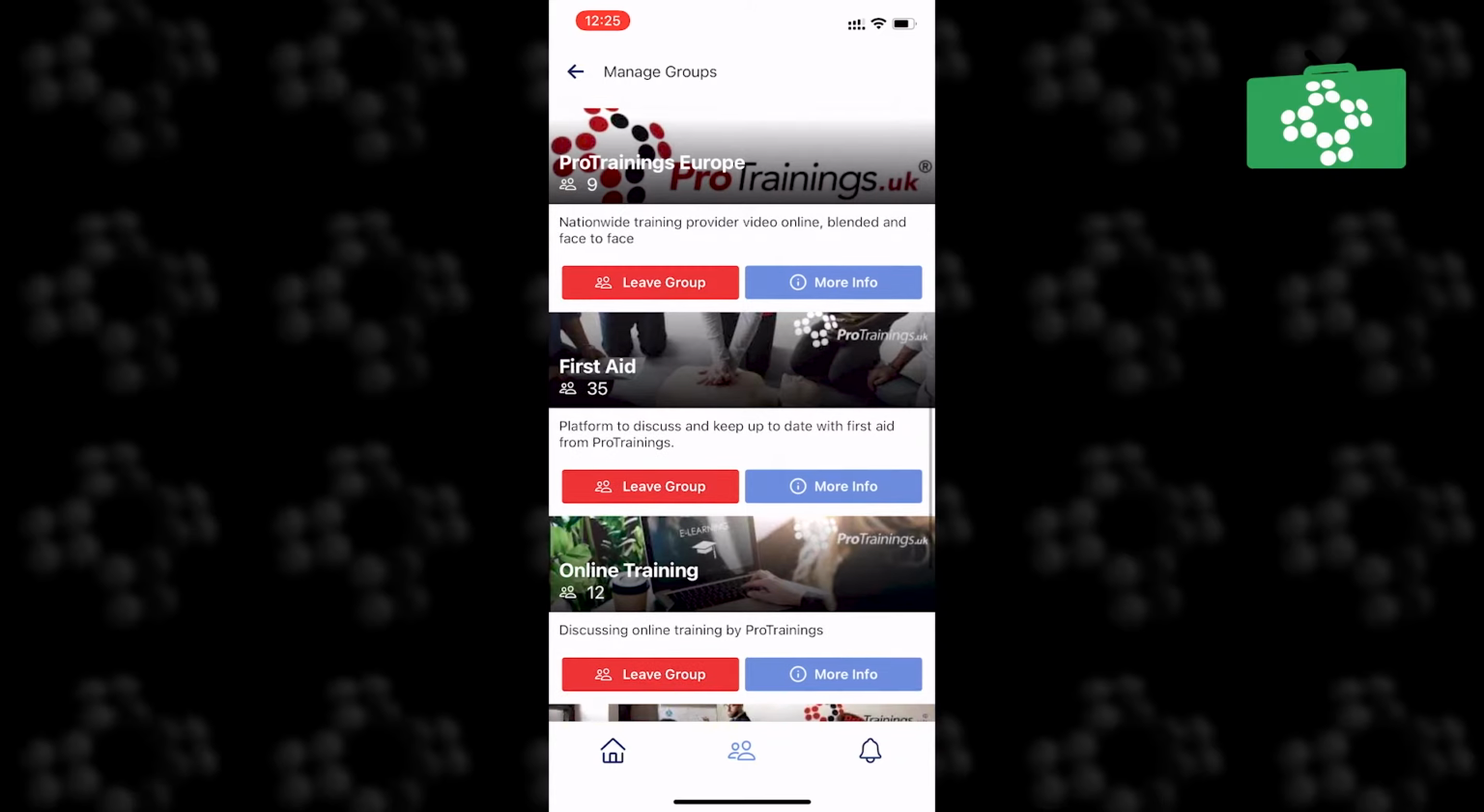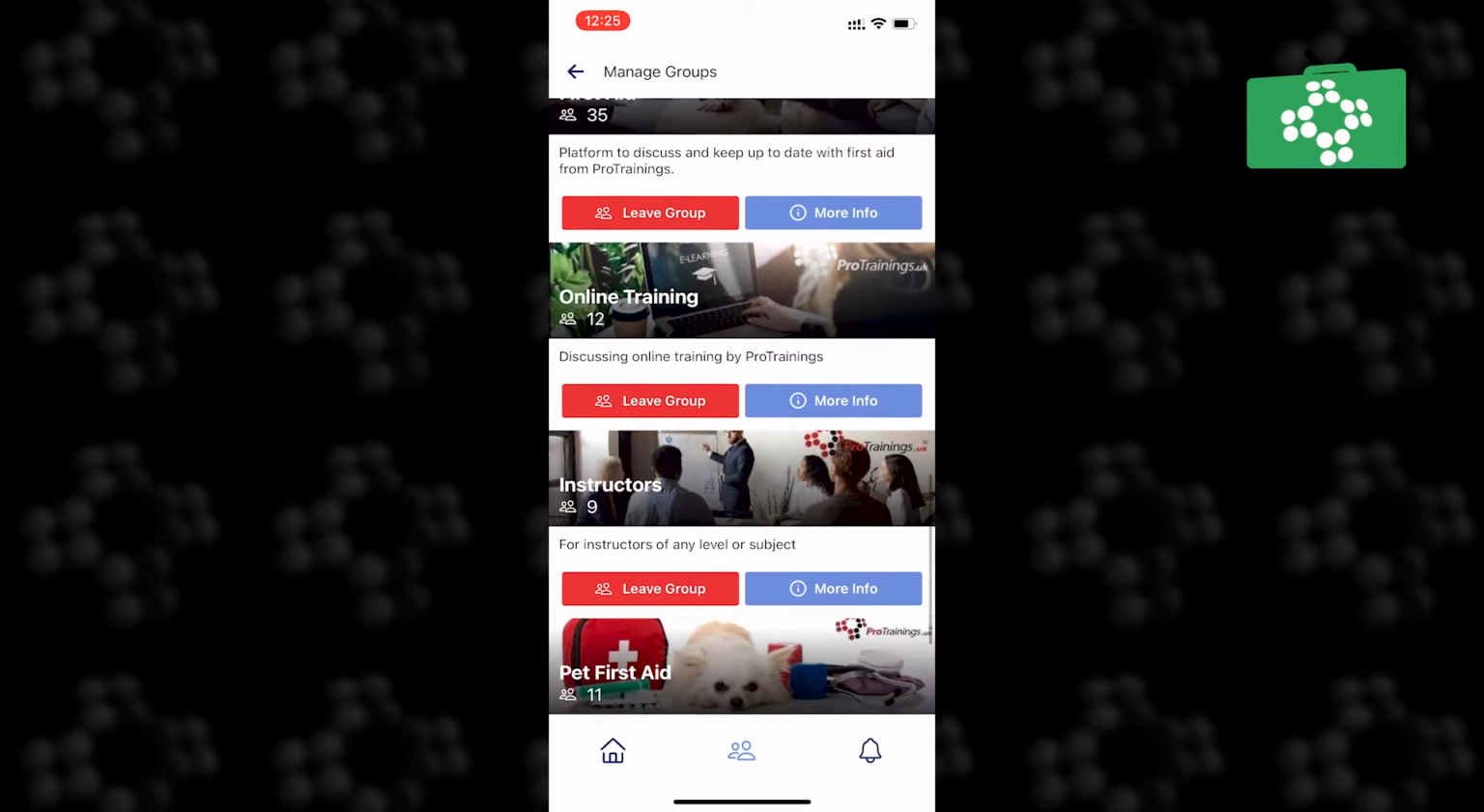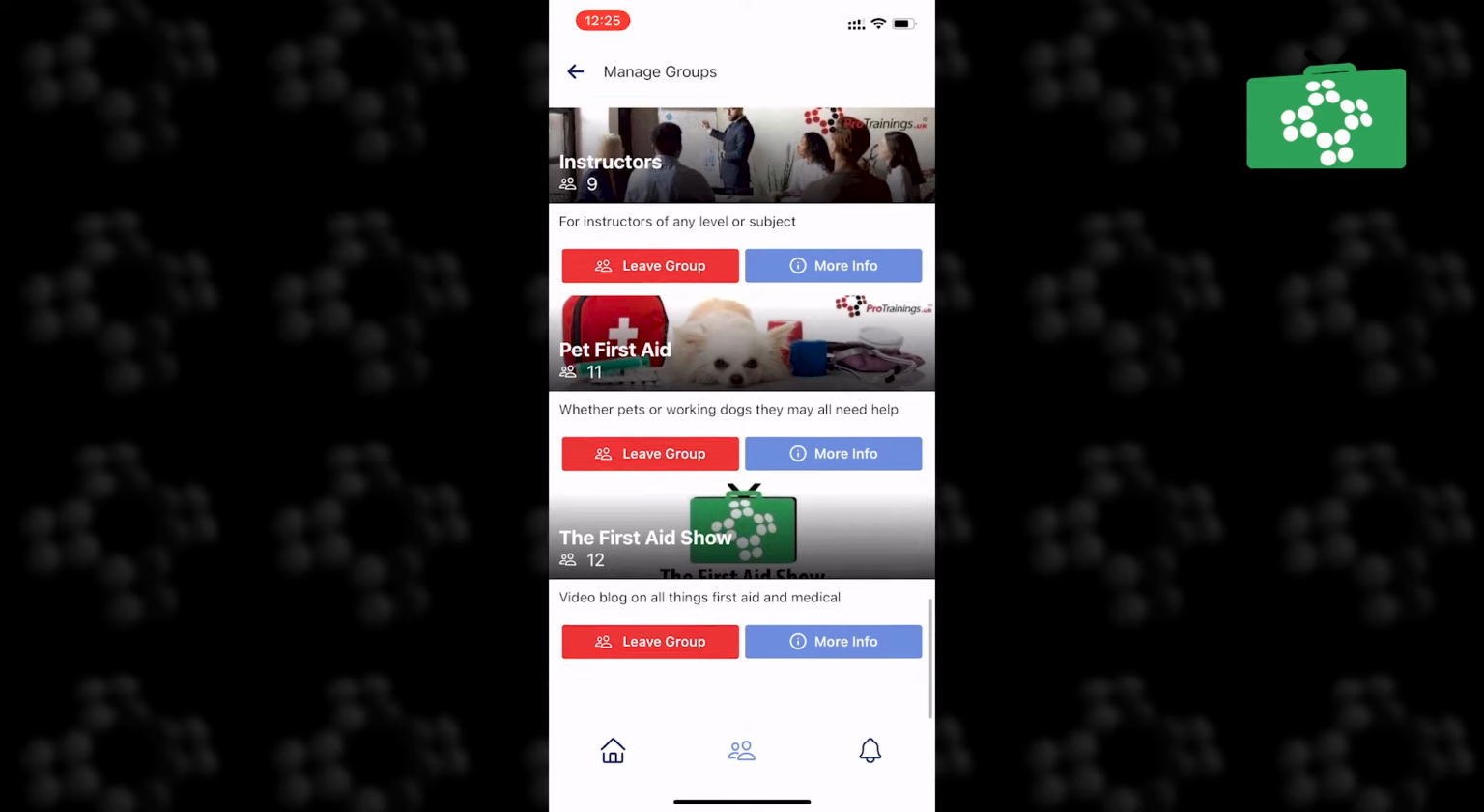So from the app itself, you can look at the main feeds, you can edit your profile, you can have more information about yourself, upload pictures, things like that. But also you can then join groups. If you go to the groups and then discover, you can search some of the groups that we have.